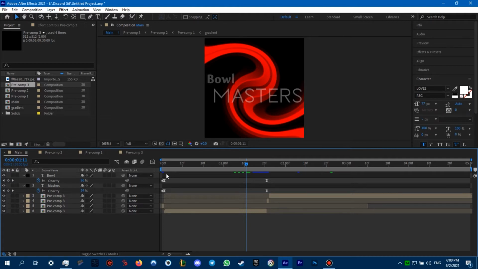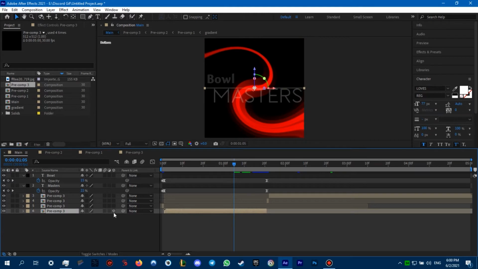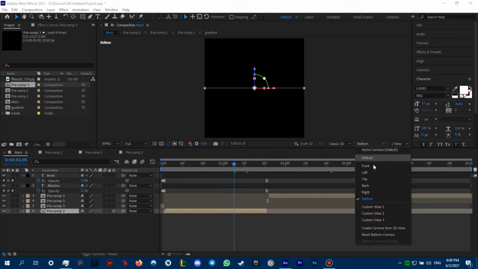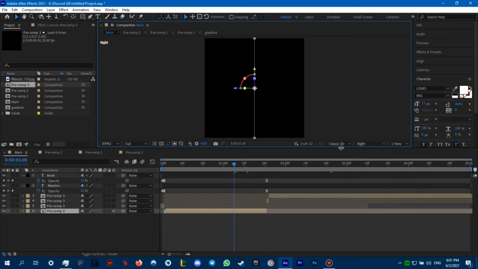For example, we want this layer to be 3D, okay? We enable 3D, but as you can see, it is black right now. Here, there are your active cameras, I think. I mean, the cameras which will actually show you the 3D. For example, the front side, left side, top, back, right.